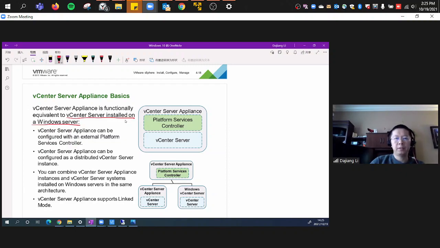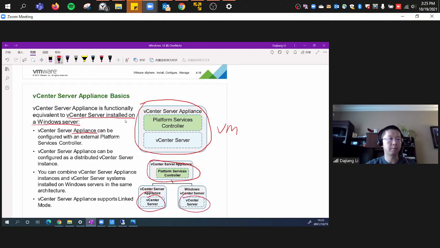When you deploy the vCenter appliance, you have a few options. This is the most popular way we can deploy it. Just put everything together in one virtual machine, and done. But some companies have a much bigger data center, so they may pick a different way to deploy. Deploy a platform services controller, and you can have multiple vCenters running.